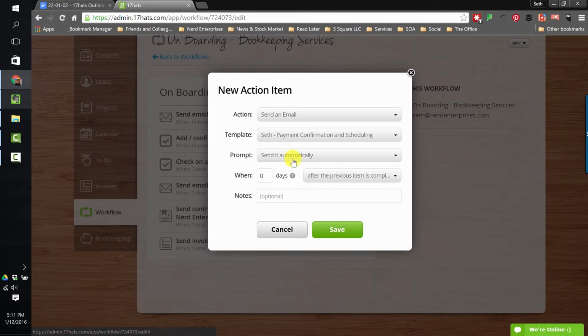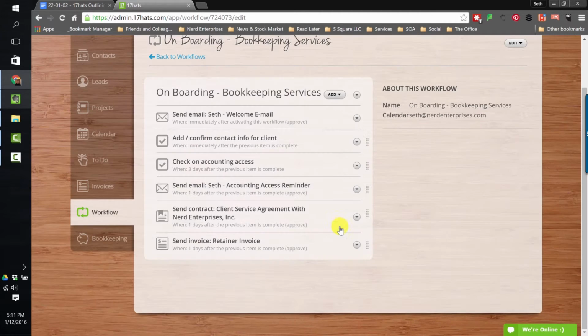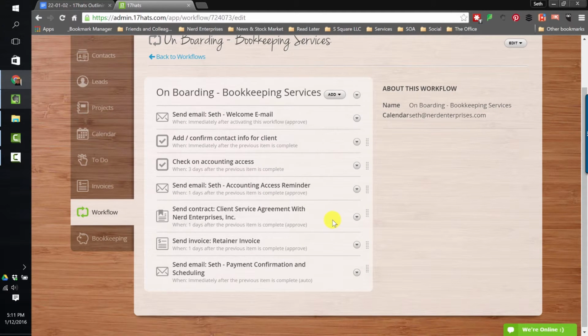We don't need to approve it. Just send it automatically, right? Because I don't need to approve if the payment came in, it came in, right? Send it 0 days after the previous item is completed. So as soon as the payment comes in, and as you have seen, no doubt, you can configure 17 hats to capture the payments for you. So 17 hats will know because they paid it through 17 hats, and then it'll automatically send them out that email right away, which is great.